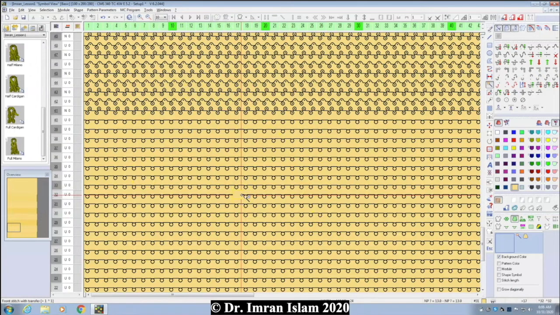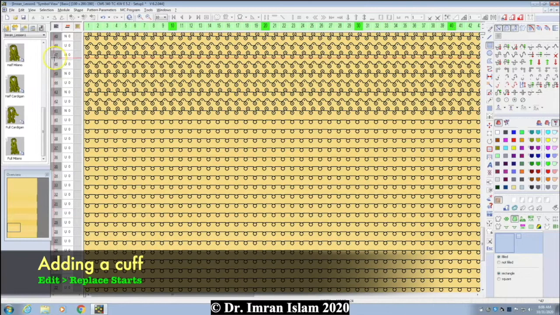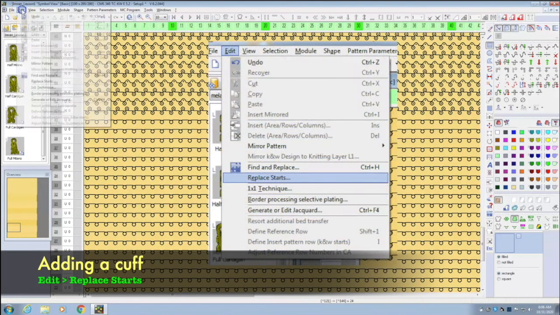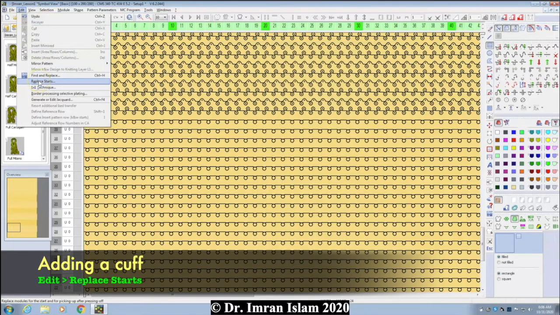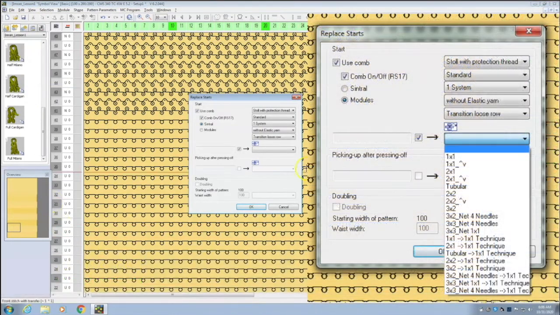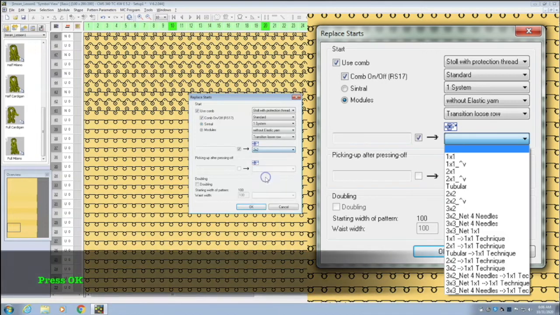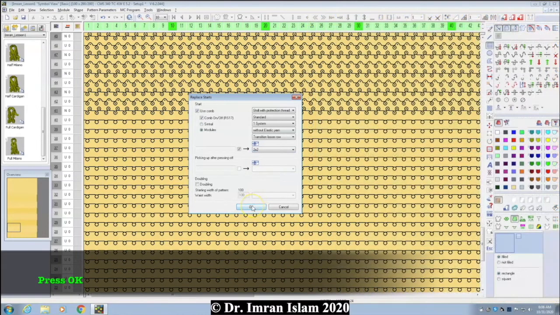Now I have to escape, Control D, and then in order to get rid of the magic wand, I'm gonna click on this square tab. Now in order to add cuff, go to Edit, then Replace Stars. In this drop down menu, you can see you can have all different types of cuff selection. Let's say I'm gonna select 2x2 rib cuff for this fabric, and then hit OK.